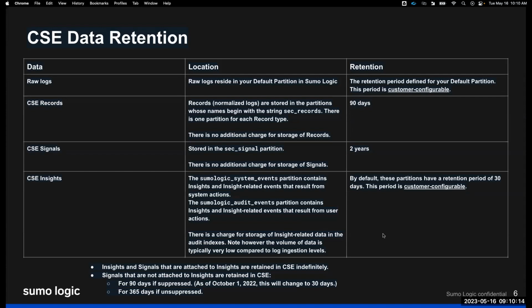Just things to lightly touch on: CSE raw logs and CSE insight retention is customer configurable. Insights and signals that are attached to insights are retained in CSE indefinitely. Signals that are not attached to insights are retained in CSE. And at the bottom, you see that part with 90 days if suppressed; as of October last year, this will be changed to 30 days, and a full year if unsuppressed.